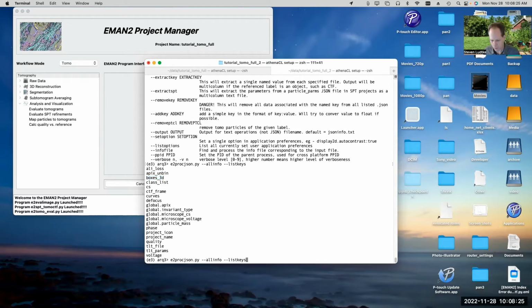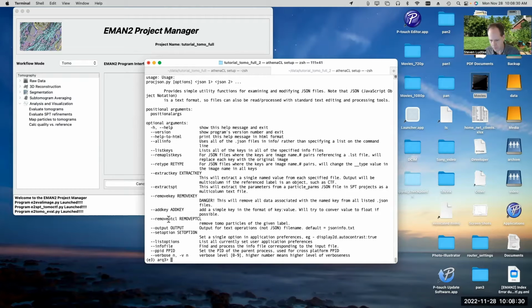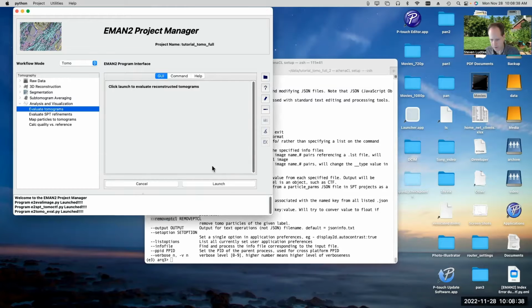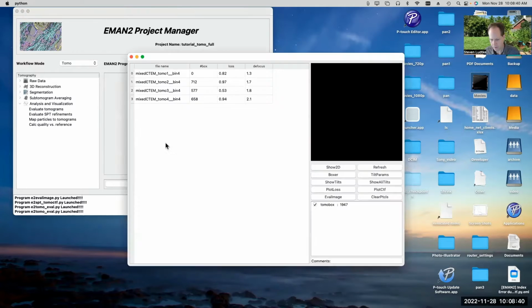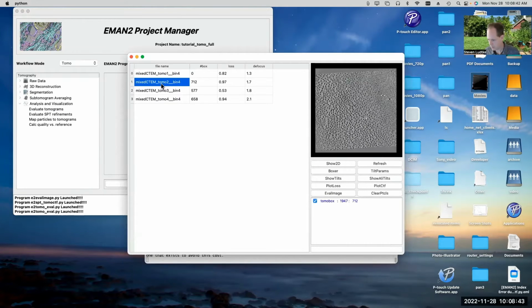Okay, now you'll note there's actually a specialized option here designed for removing a particular subset of the selected tomogram particles. So if I go back here and I single click here, you can see that there is a label Tomo box, and there are 712 particles for that label. I could have boxed out particles with additional labels.